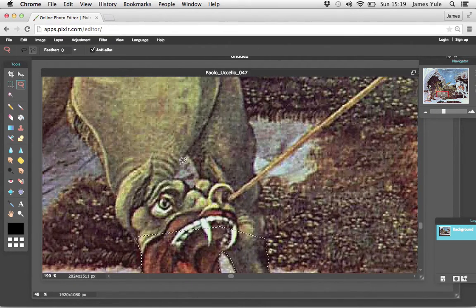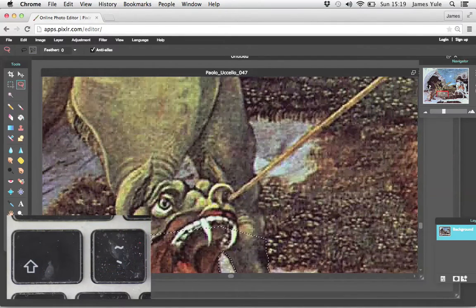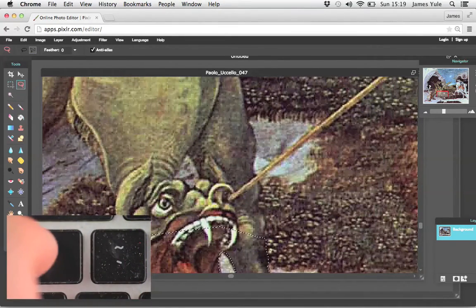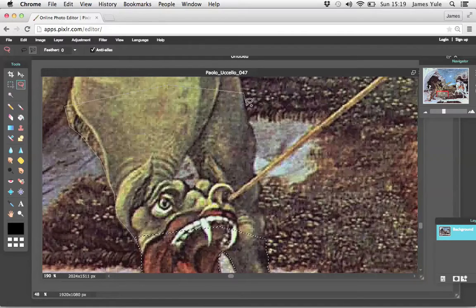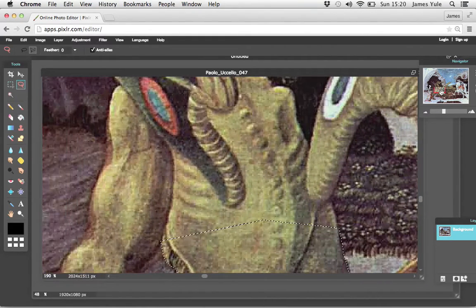So now I'm going to move up on the dragon and I'm going to hit shift. You'll notice by hitting shift there's a little plus that comes next to your cursor, and that means that you're adding to the stuff that you've already selected. So when I select this area now, that will add to what we've already got. I'm going to move even further up and I'll get this area here.